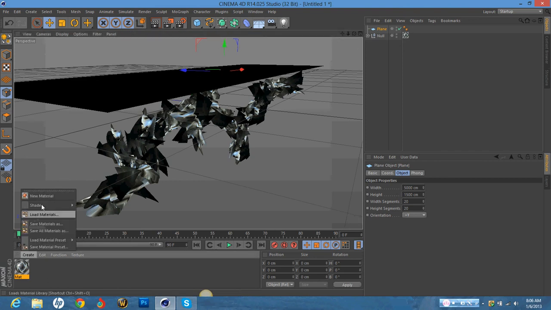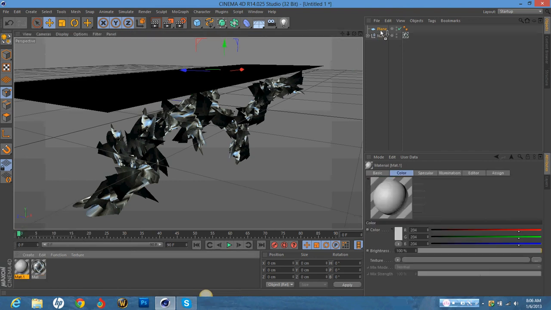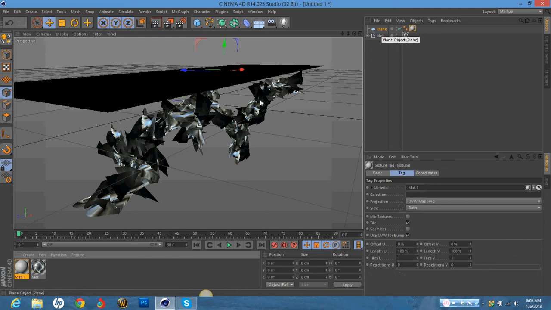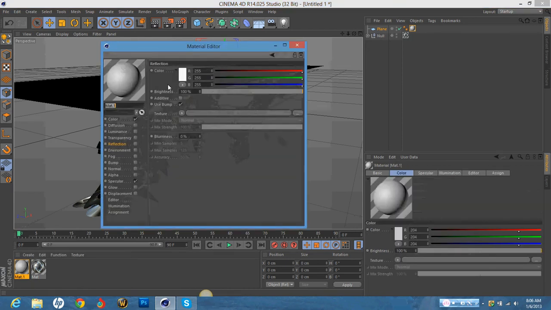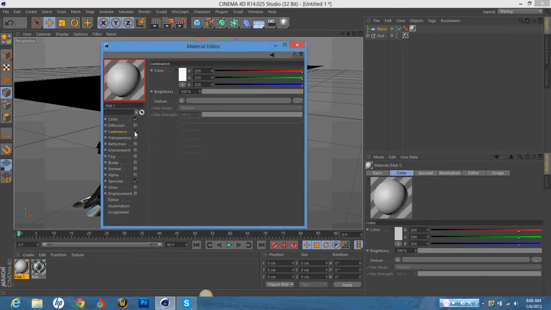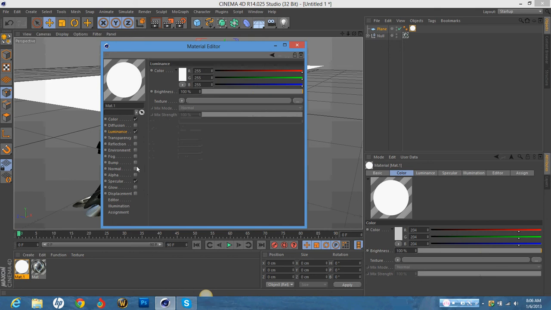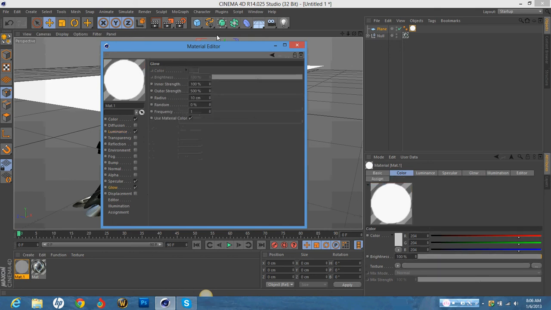Then you're going to create a new material and drag that right onto the plane and keep the color how it is. Click luminance and then click glow. And I usually set my strength up to 600 or more, but you don't have to. It looks fine whatever you set it to, really, as long as it's not too low.